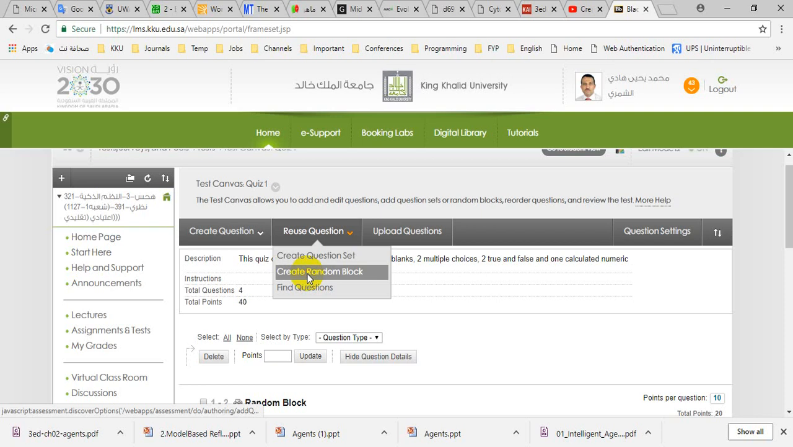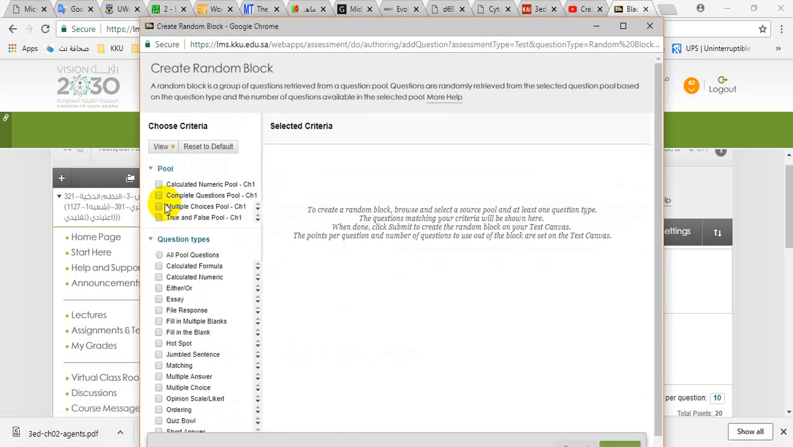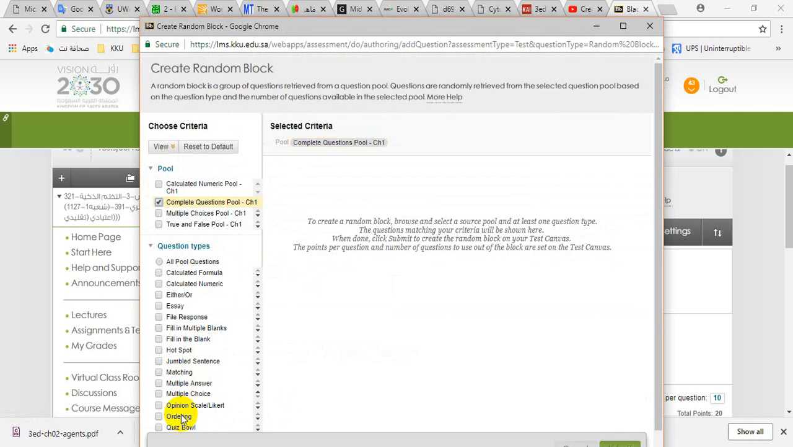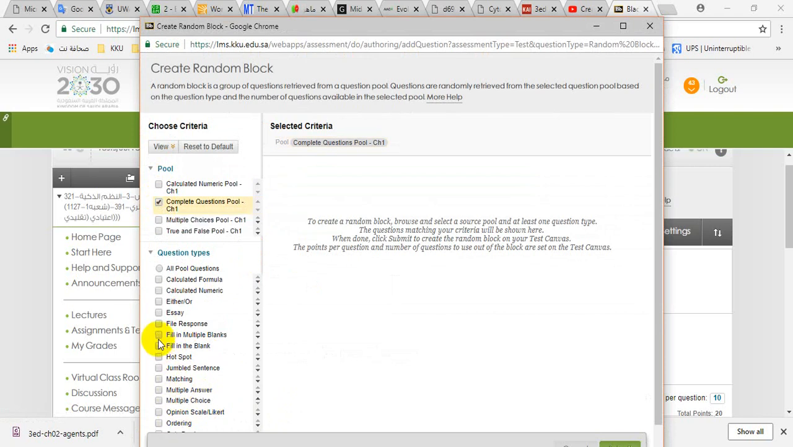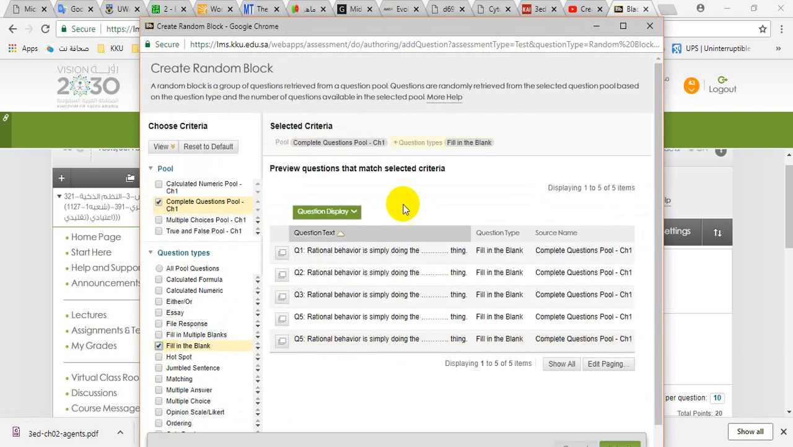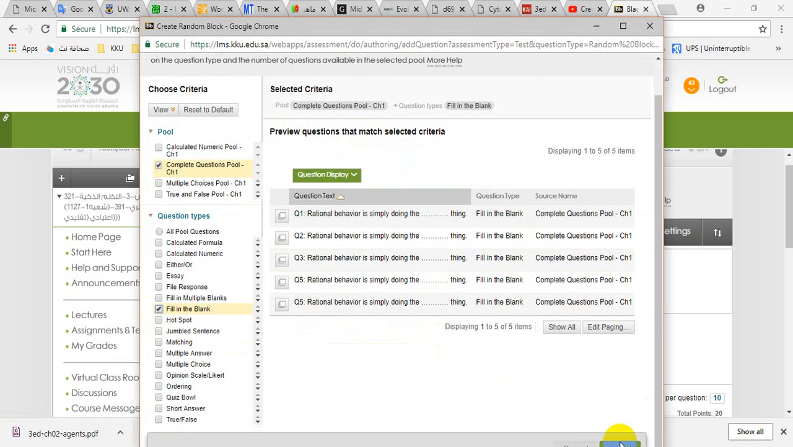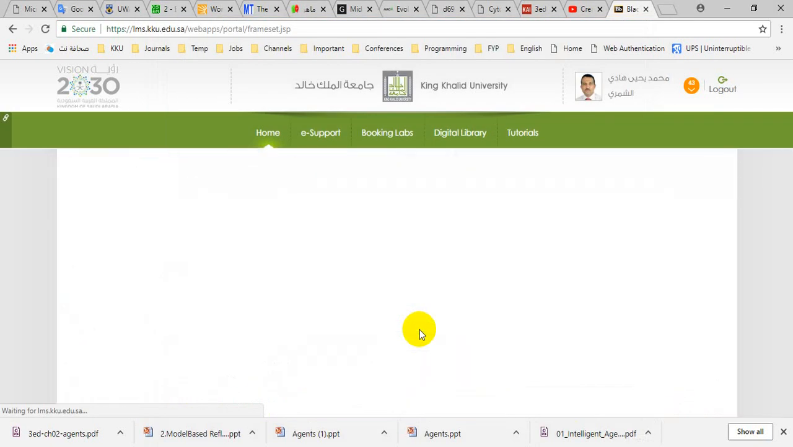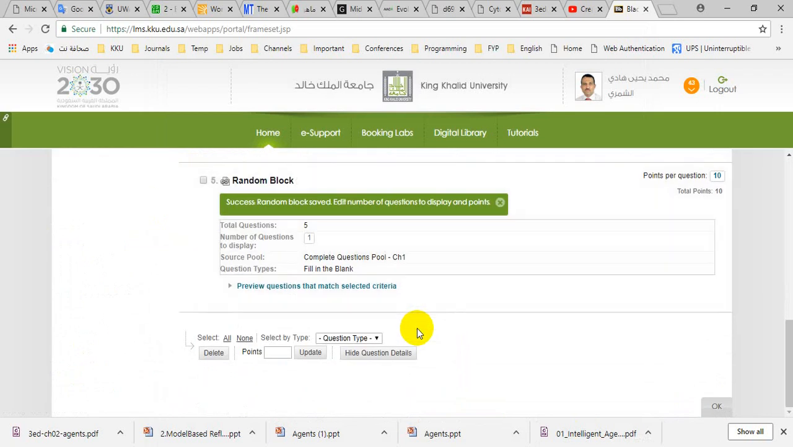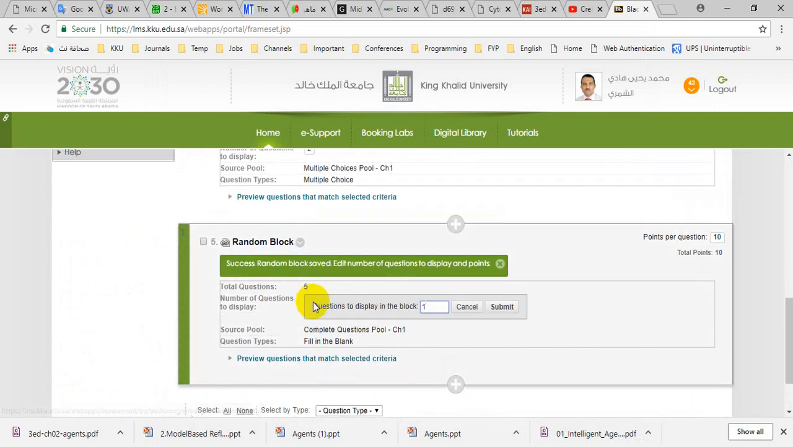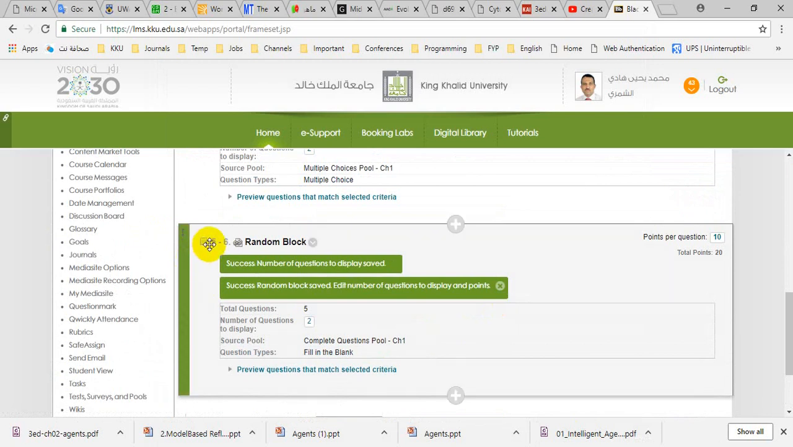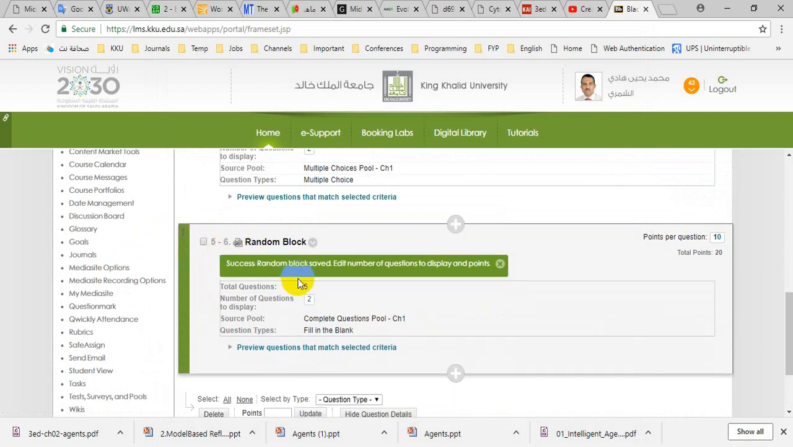Again, we'll go for create random block, which is now fill in blanks, and take here also fill in blanks. The set of questions will appear here, and then click submit. Now we have the 3rd random block. We'll select from it also 2 questions. Now the 5th and 6th questions will be from random block 3.